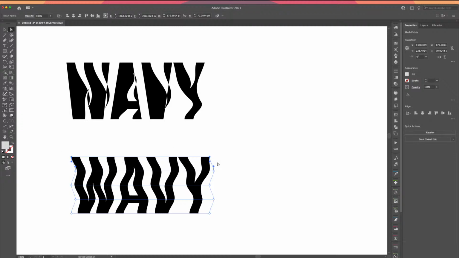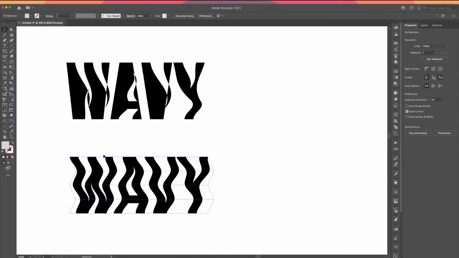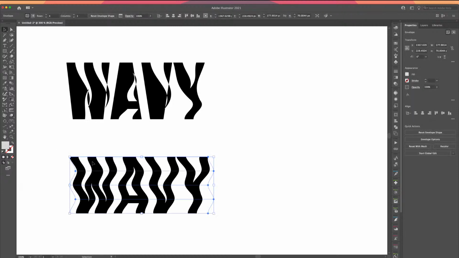I think by default it's set to 50, so just check that if you are applying an envelope distort with mesh and you're not getting nice results. Check that, because that can often be the reason why you're not getting nice results with it. So you can see, create some nice wavy text very easily. The exact same thing applies as our last example.